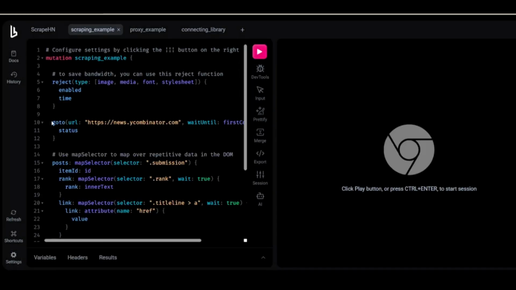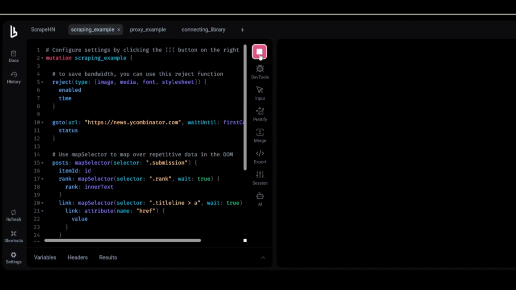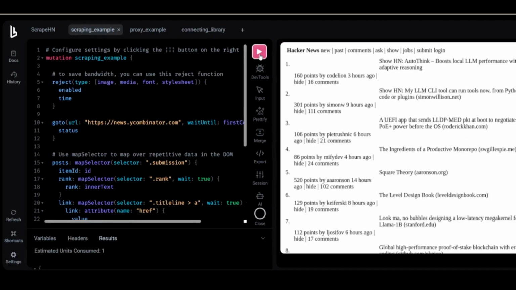Okay, you can see there, this is a scraping example, and if you want to run it, you click this play button. By the way, this is how an average BQL looks like. This is the query language. You can run it here. We're trying to scrape Y Combinator, and let's push this up a bit.